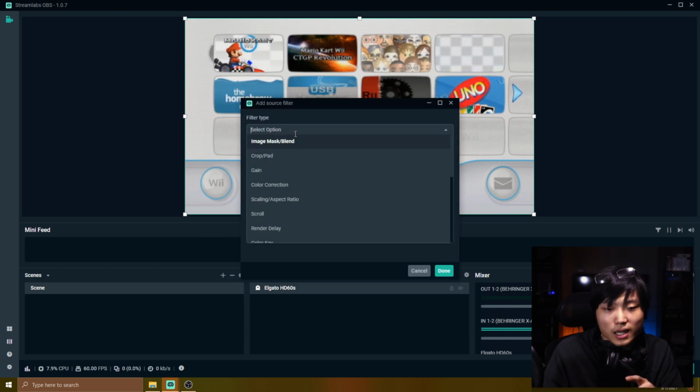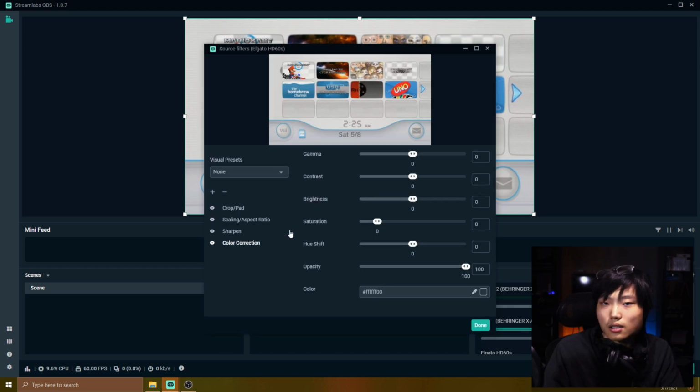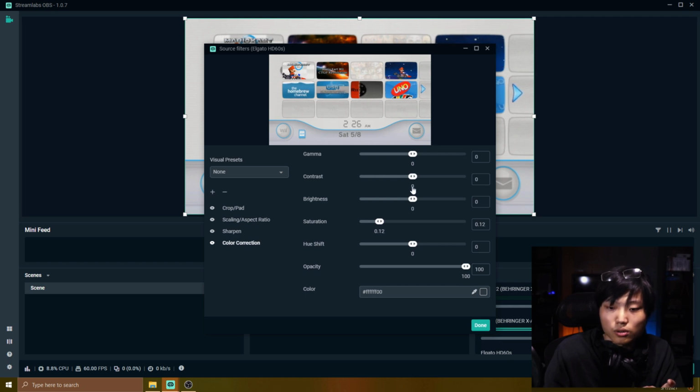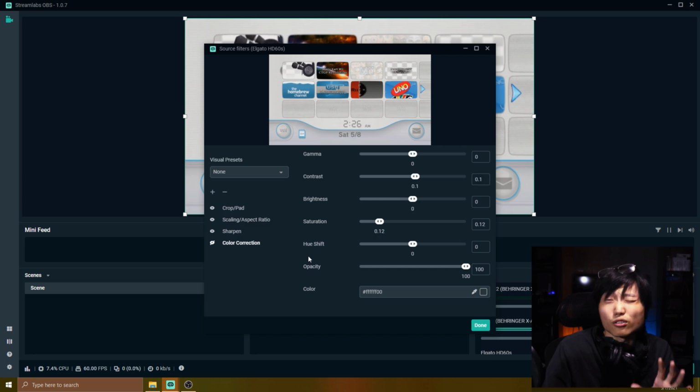And then next, you're going to add a color correction. This color correction thing is optional. Some people like to have a little bit more saturation inside of their feed. That's obviously too much, but you get the idea. Again, don't go crazy with this. You could also add a little bit of contrast, and then you can click the eye to see the difference. It makes it pop a little bit more. Personally speaking, I don't actually use a color correction, so this is just in case your footage looks a little bit off.